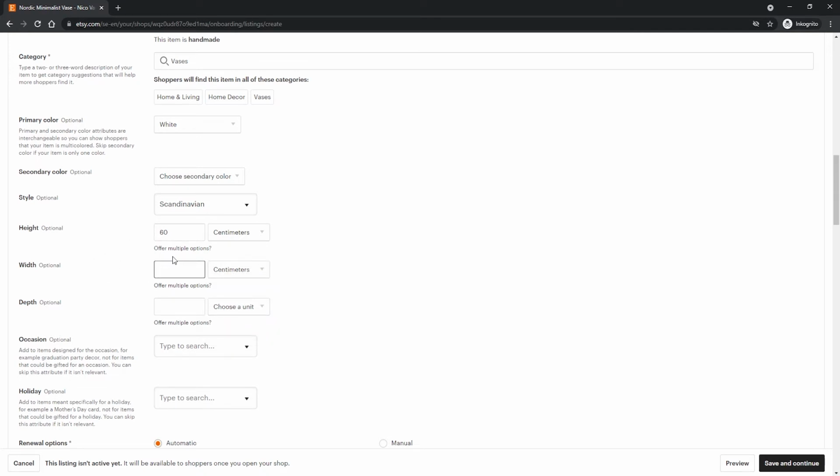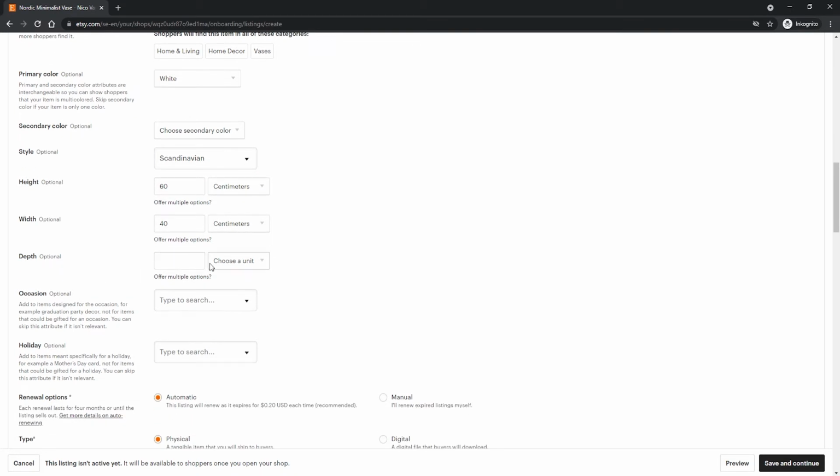Then for the width, we'll do the same thing. I'll just put a random number in. Obviously here, make sure you have the measurements of your product. And the height and width of your product, obviously it depends if you're selling an actual vase or not. If you're selling clothing, you'll have size options instead, and if you're selling something else, you'll have other options. So this will all depend as well. Then for the depth, we'll do the same. We'll go for centimeters here, so we'll do 30. So that's perfect. So now we have the measurements done.